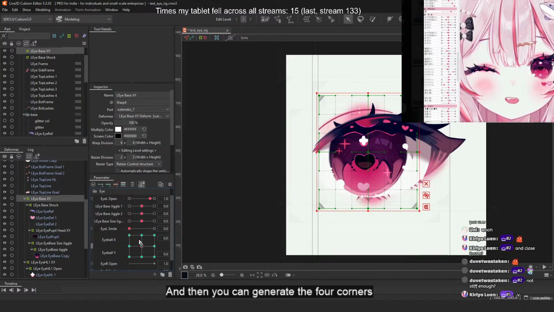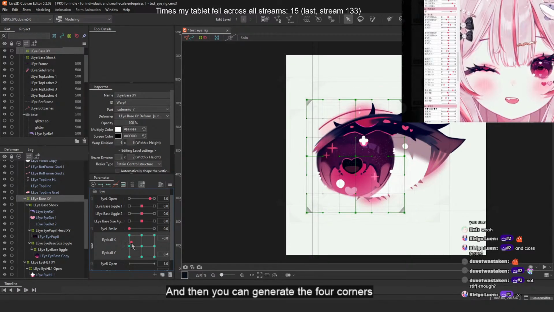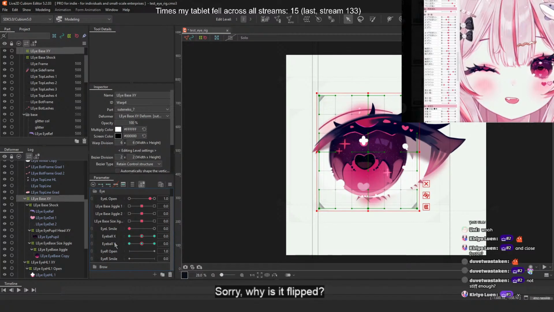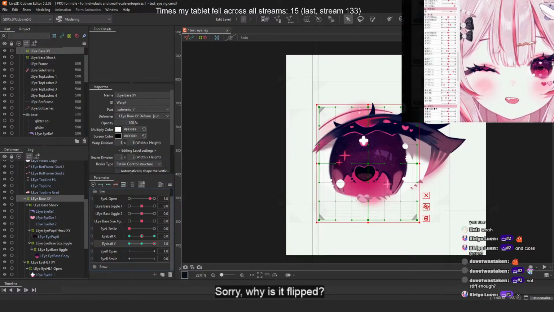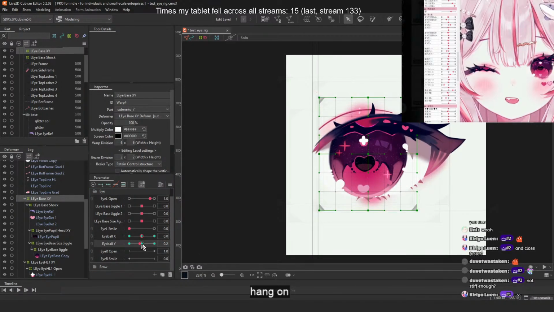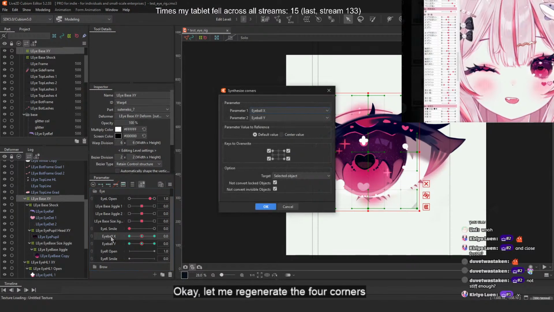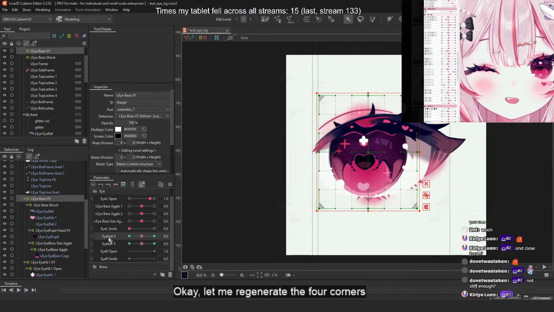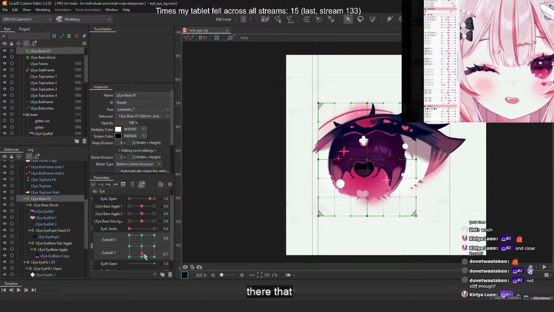And it's called corners because you can link these 2 together and you can move them together like this. Sorry, why is it flipped? Sorry, did I move the... Is my Y value flipped? Yeah, my Y value is flipped. Hang on. Okay, let me regenerate the 4 corners. Get rid of that. So now we can move it like this.